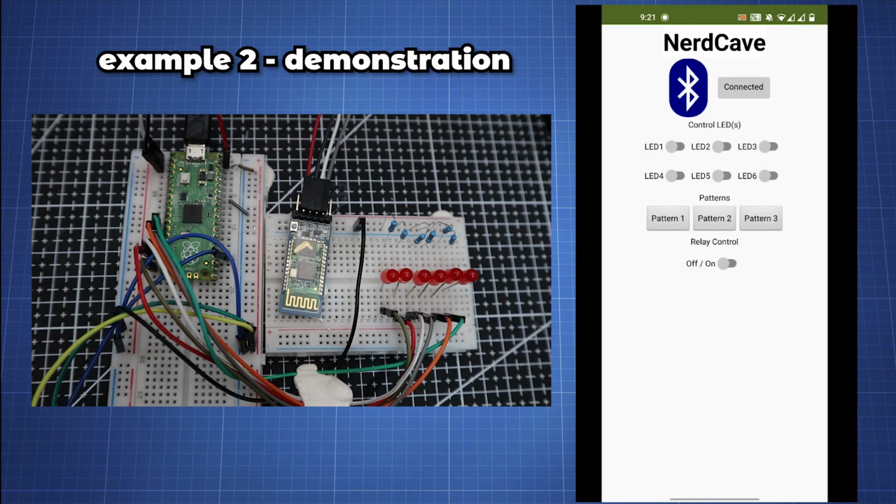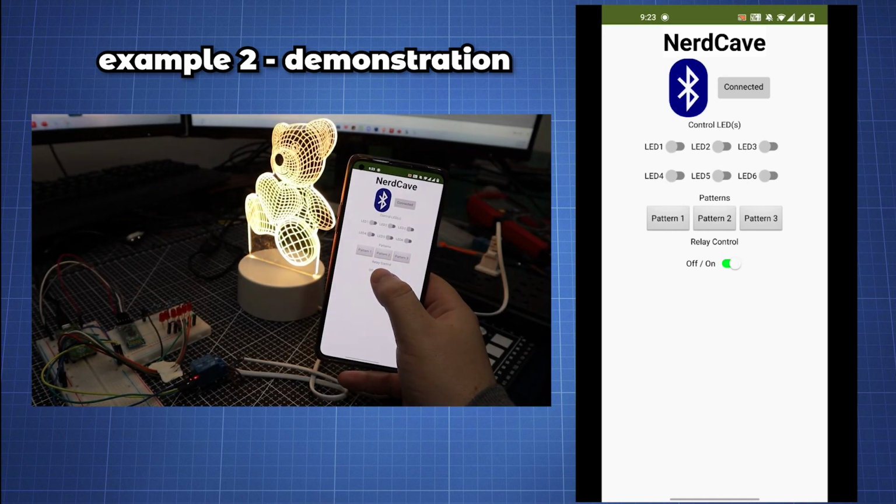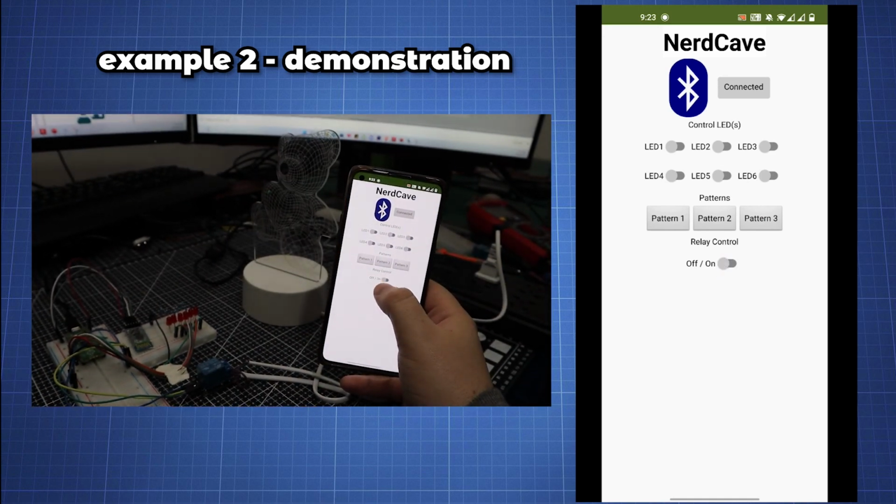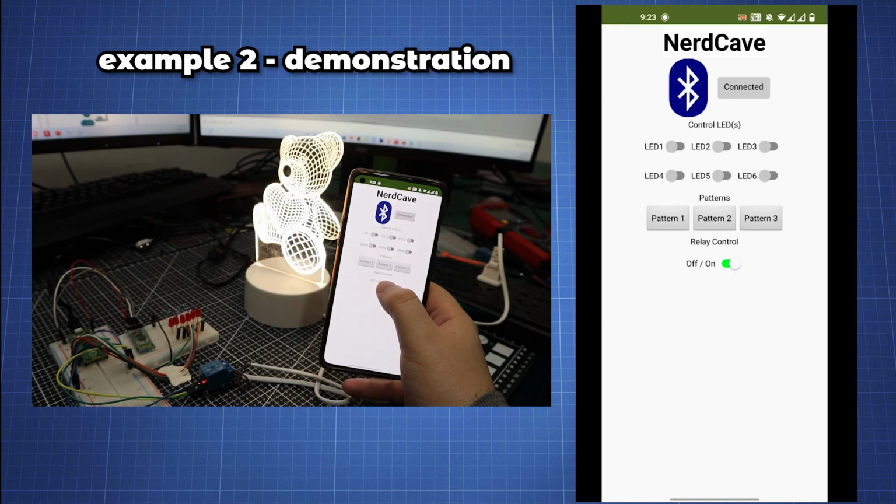Here we have our final circuit and Bluetooth module that is connected to the app on the right. The LEDs can be controlled individually by using the toggle switch, and we have 3 buttons to display different patterns. The relay is connected to the LED base lamp that is connected to the mains power of 220 volt AC.